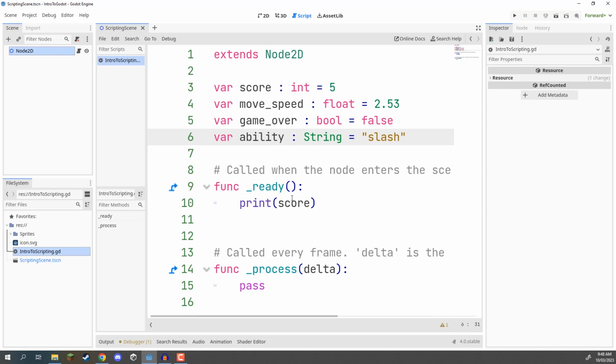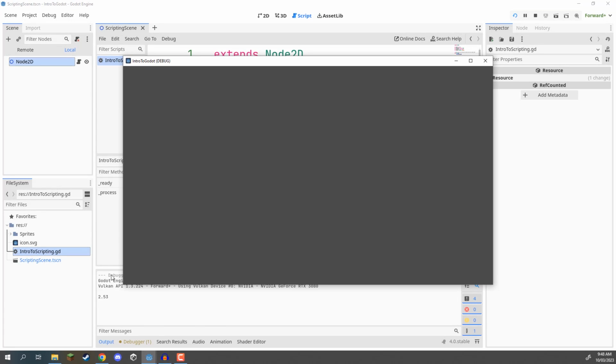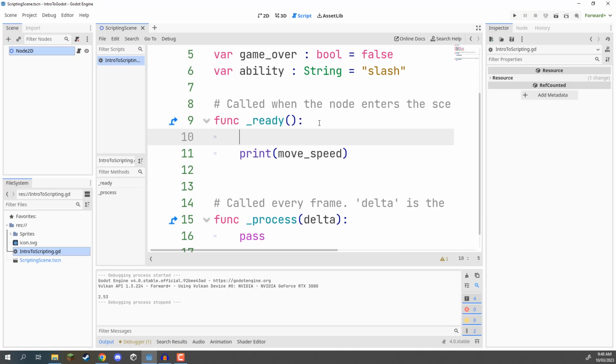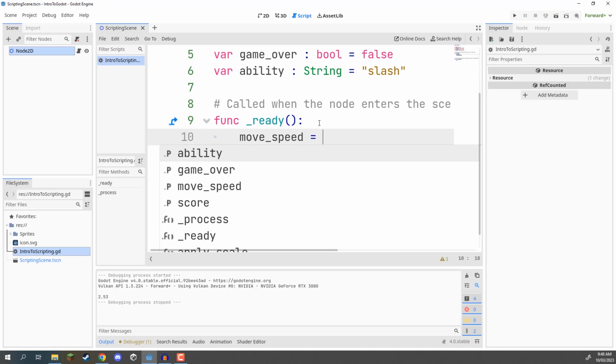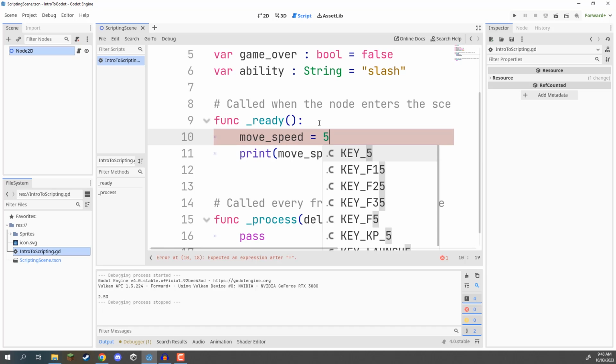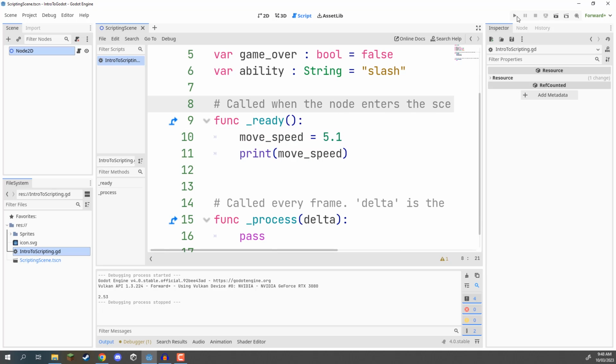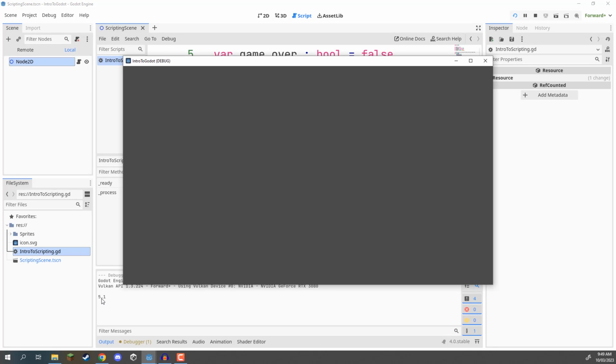Now, a cool thing about variables is that not only can we read them, we can also modify their values. So down here in the ready function, we're printing out score. Let's go ahead and print out move speed, okay, just so we can see what it looks like. So we can then press play, and you'll see down here in the output, we have 2.53, okay, so that's all working fine. Well, what we can do is we can change move speed. So let's say just before we want to print it, so we'll go to a new line here, we can go move speed equals, and then we can change that to something like 5.1, okay?